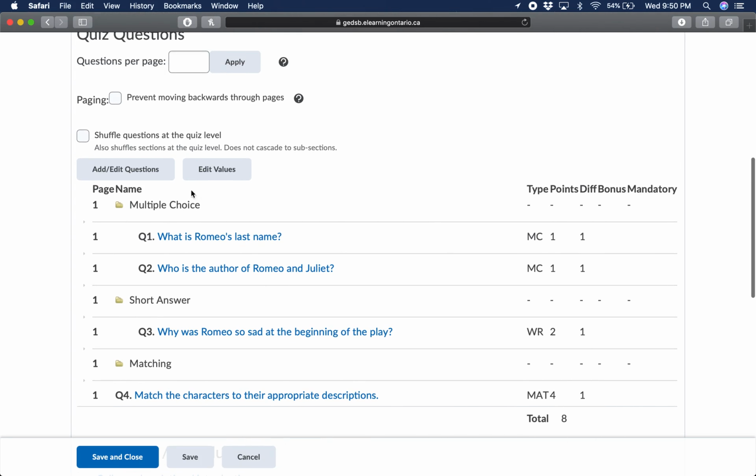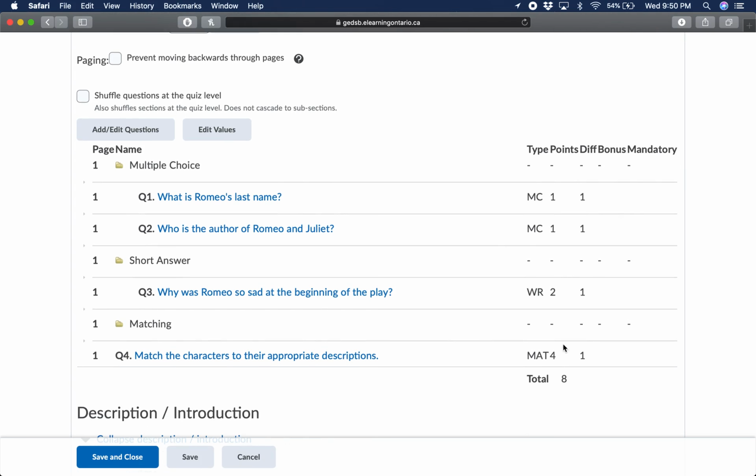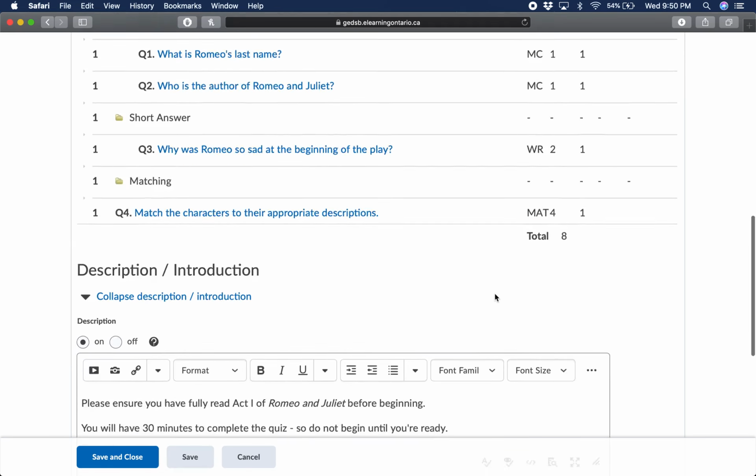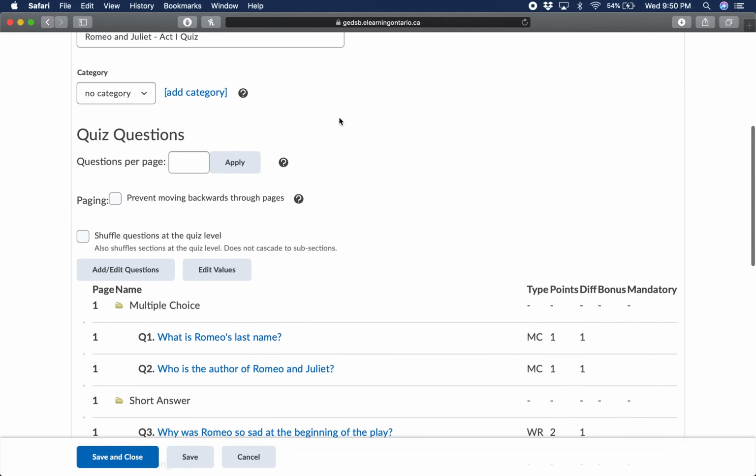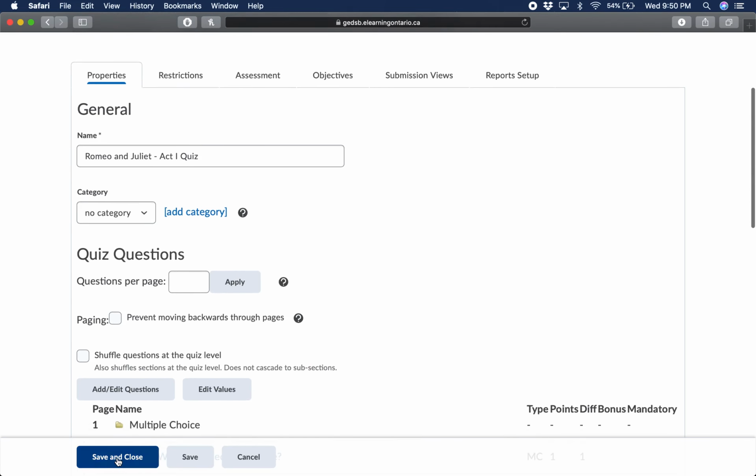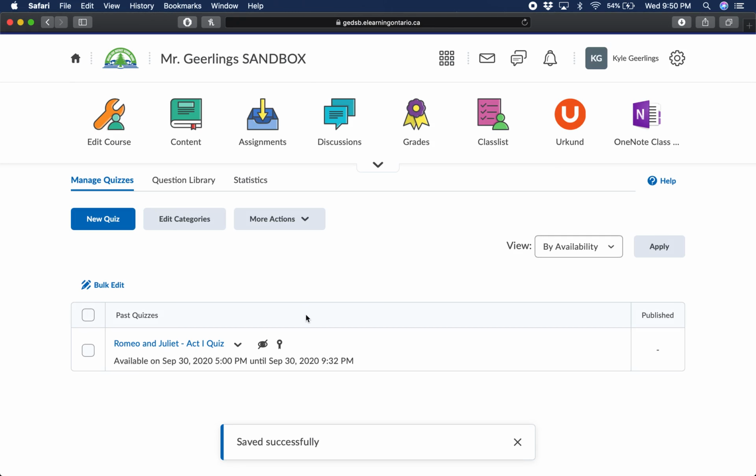So this is the other way to change values. If you end up deciding, wow, you know what, that short answer question, it should actually only be out of 1. So again, go to edit values. So my quiz right now is out of 8. Okay, I know everything else is set up correctly. I press save and close. At that point, the quiz is made.